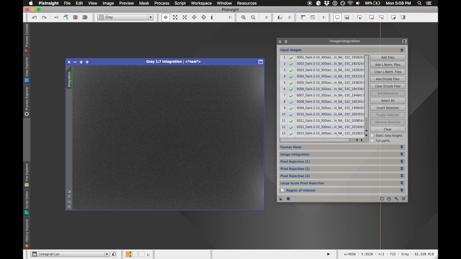And on the larger scale, these things on the sides and the corners are amp glow, meaning, I don't know exactly how to explain it, but the amplifier, when it amplifies the signal, is leaving some glow in the frame, and we want to subtract that out through the calibration process.